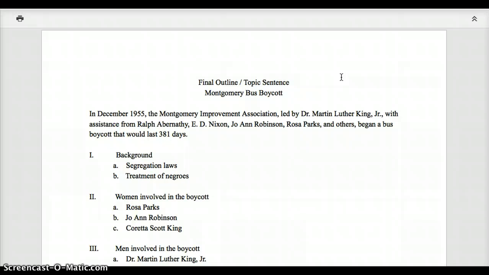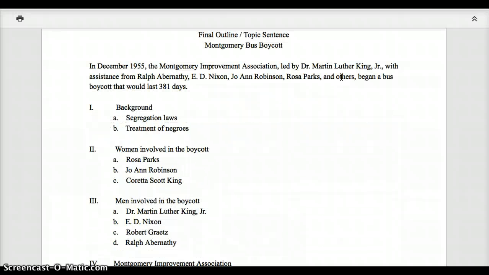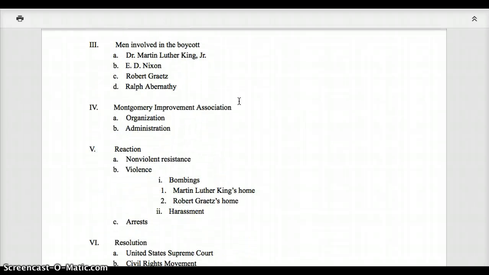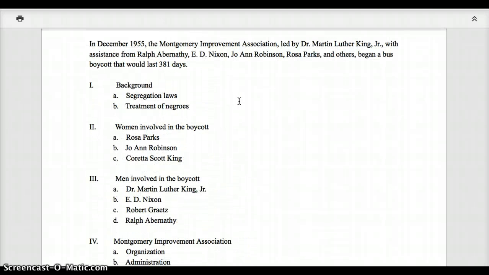It's kind of similar to what you would have done with your own project. You made a basic outline. This one is a little bit more detailed, just for the purposes of this activity. But you can see it has 6 points to it, and each of those points are fleshed out a little bit with some subpoints.